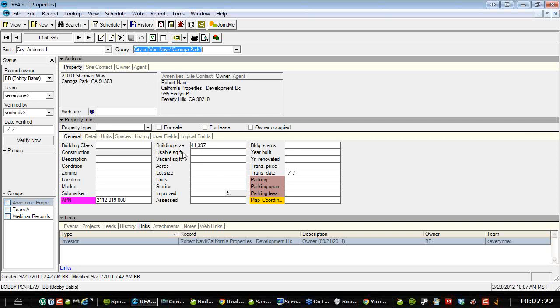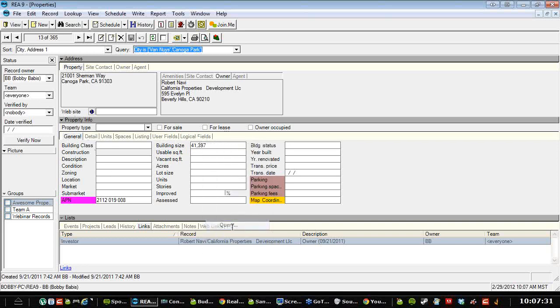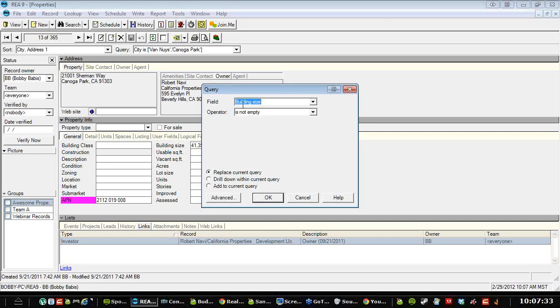So another way to query, if it's one of the regular fields down here under the property info section, you can right click and query, and that'll bring up that same query window, but it'll automatically fill in the field for you. So it automatically filled in building size, and like I said, I want to do building sizes between 10,000 and 25,000 square feet.